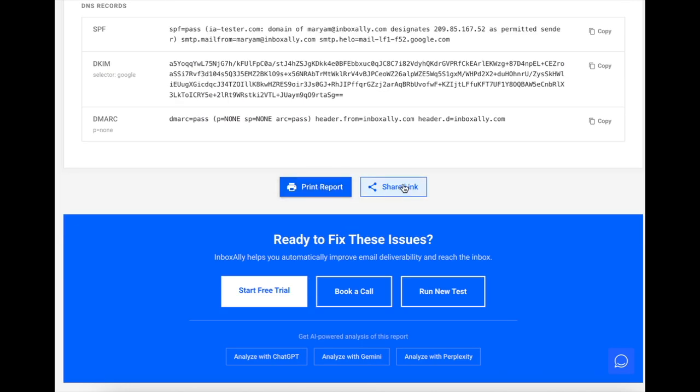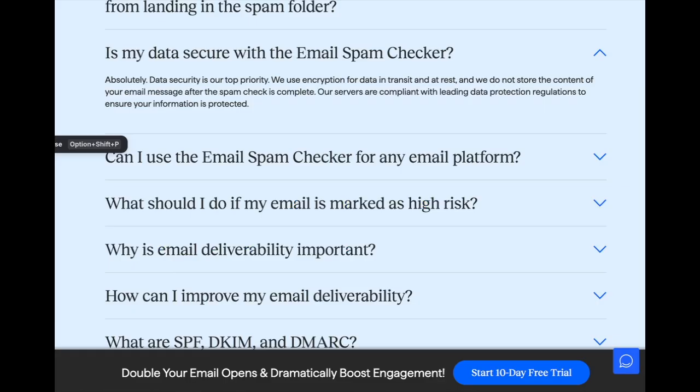Finally, it lets you print the report or copy a link to the report so you can share it with anyone you like. If your report shows errors and you aren't sure how to fix them, you can find links at the bottom of the page to sign up for a free trial of InboxAlly or book a consultation call with us. We also recommend validating your recipient list through an email validation tool, like the one built into the InboxAlly app, to ensure you aren't sending to invalid addresses.